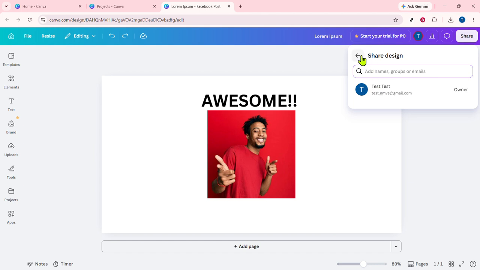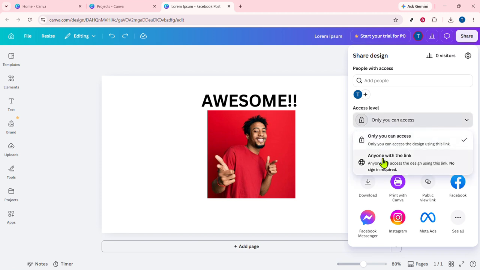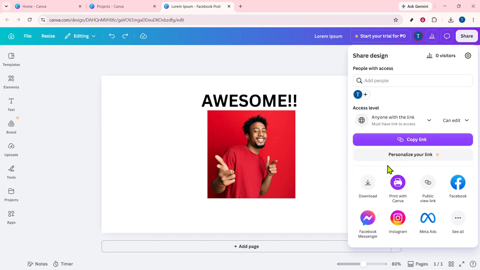After setting the access level, you can decide how you want to share the design. One option is to simply copy the link. This is useful if you want to paste it into a message, a document, or anywhere else you normally communicate. Canva may also allow you to create a personalized link, which can be helpful if you want something a little more tailored or easier to recognize.